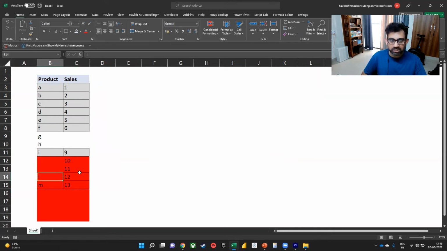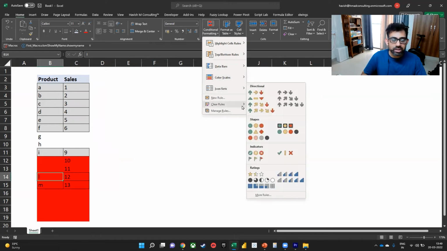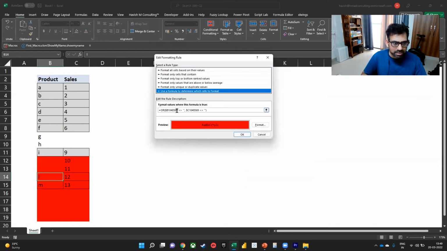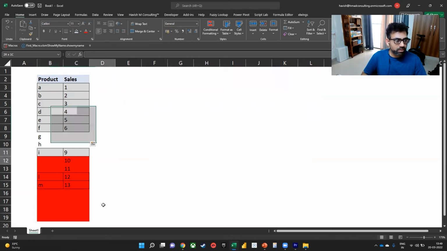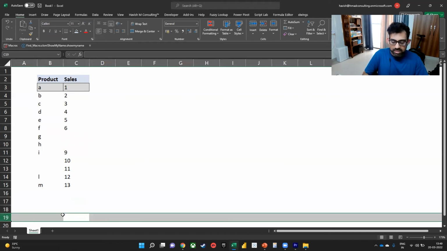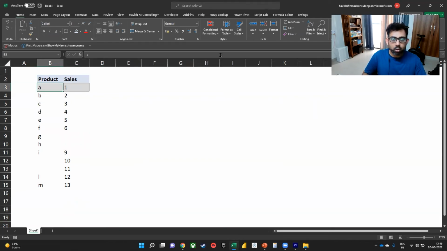And let me just make sure that the format has been applied properly. So we go to manage rules, and then we see that the cell selection is not correct. It should be B. Okay, let's do it one more time. So let me remove the format, and let's apply the format one more time.